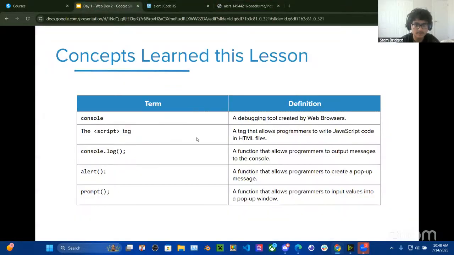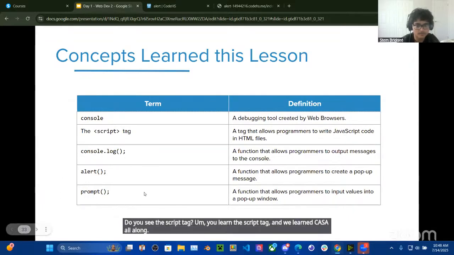Let's go back. So we learned the console, where you can see JavaScript errors and whatever you log to the console. You learned the script tag and we learned console.log. We learned alert and we learned prompt.